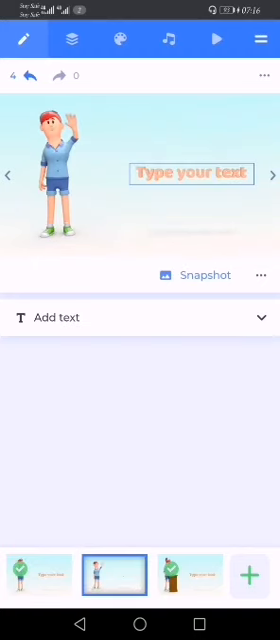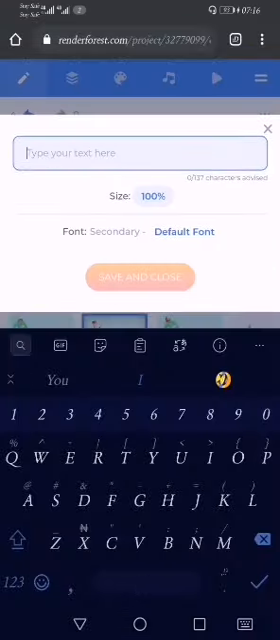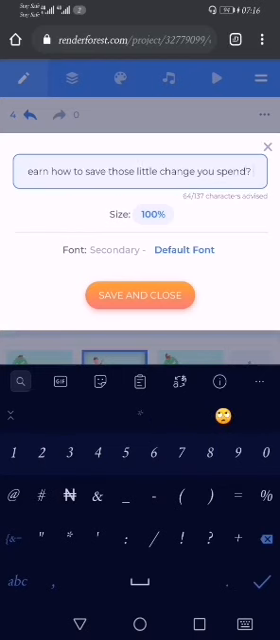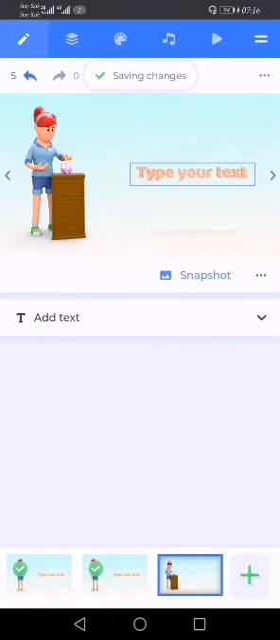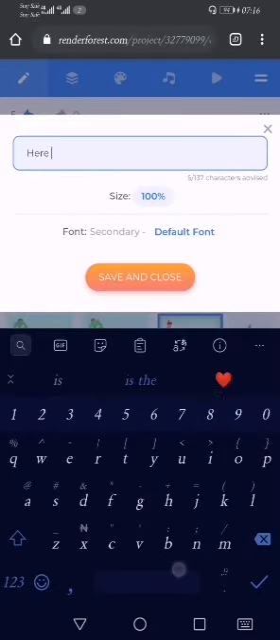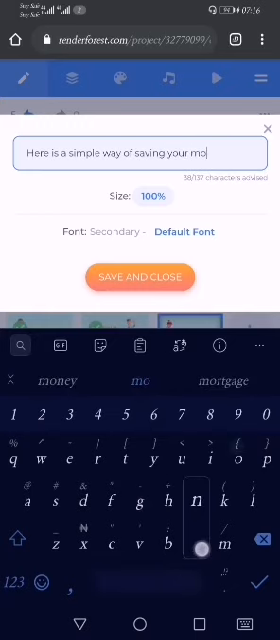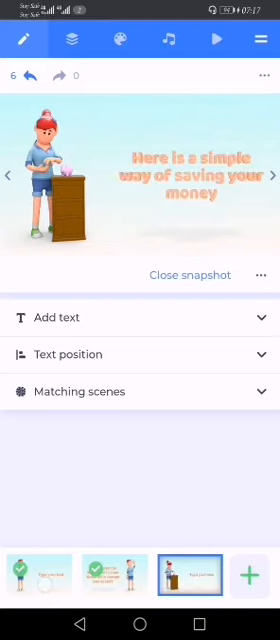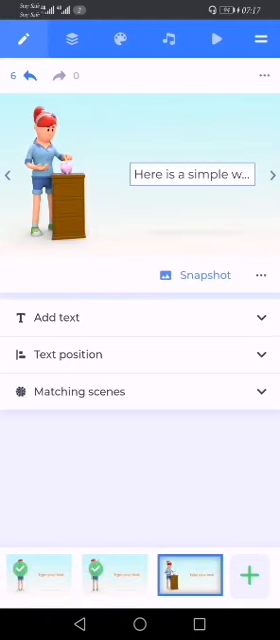Now let's come to the other one. I haven't inserted anything here. So let's move to the other one. Okay, so save and close. So this is ready. Now you see we've already typed in our text. We've typed in the text here and this on this. Okay, so now let's play.